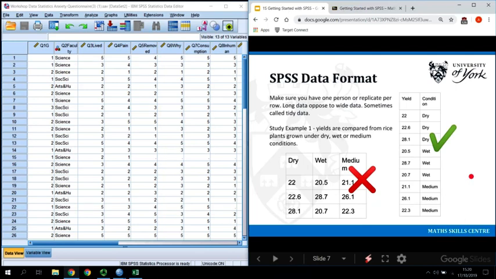It's important to know that you need to have your data in a certain format in order to work with it in SPSS. And if you put your data into that format from the start, it will save you some problems later. So the way you need to have your data is to make sure you have one person or replicate per row. Sometimes people talk about this being long data as opposed to wide data, or some people call it tidy data, in case you've heard people talk about that.